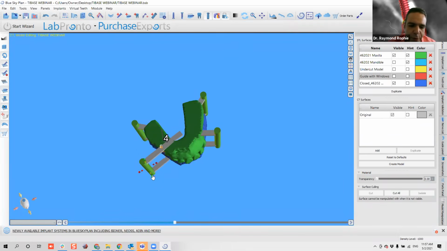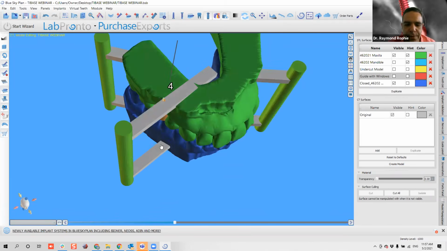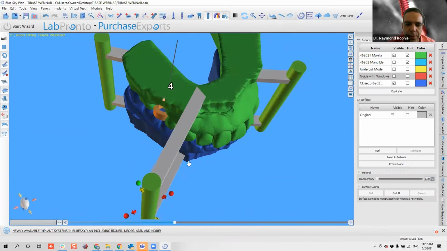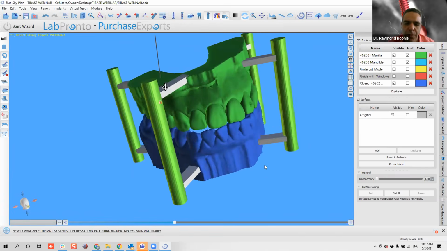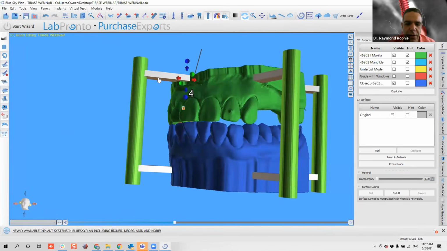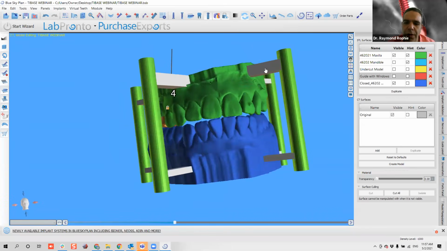So you double click on the post, you move it. If there is some portion of the bars that are impinging, you can always change the position of them, or you can just change the position of your posts, and that's it. As well, you can change the thickness of the bars that are joining, that are putting together the model with the pin, with the posts.